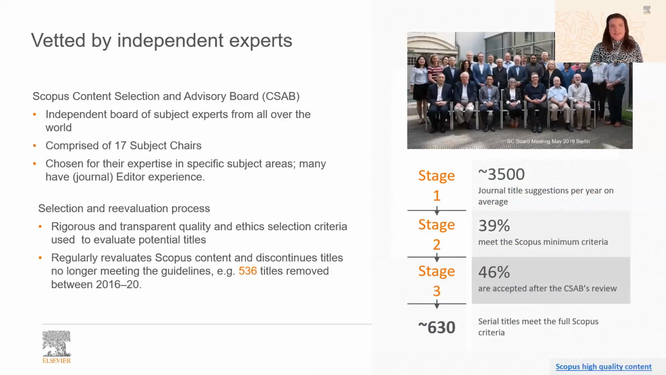So important, this is one of my last slides actually, is how Scopus decides which content will be added into the database. It's actually not Scopus. We have an independent Content Selection and Advisory Board who decides which journal should be added to Scopus or not. And this board, they are not Elsevier employees. There are 17 independent subject chairs from different disciplines, from different areas in the world, female, male. We make sure we have diversity widespread in this area. And this board is looking at content suggestions.